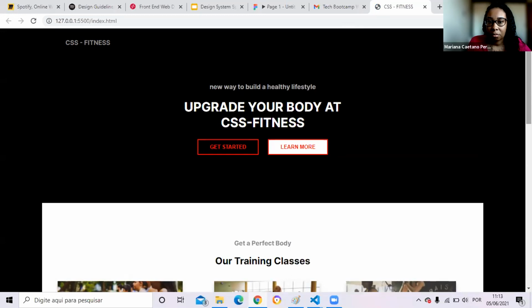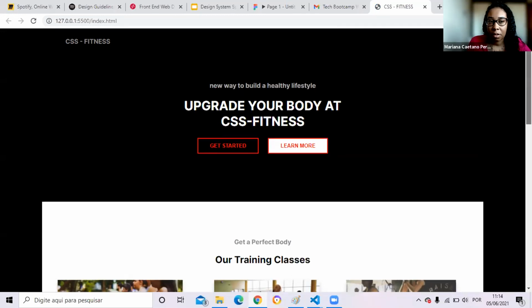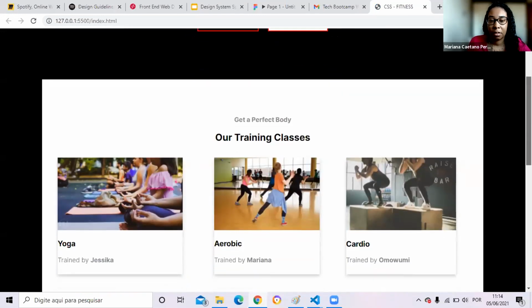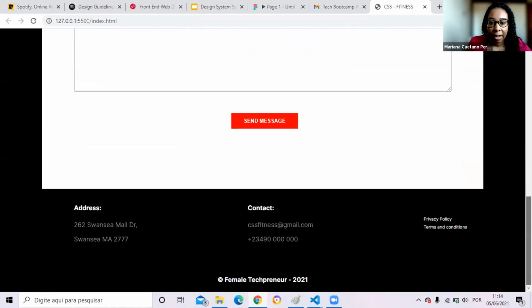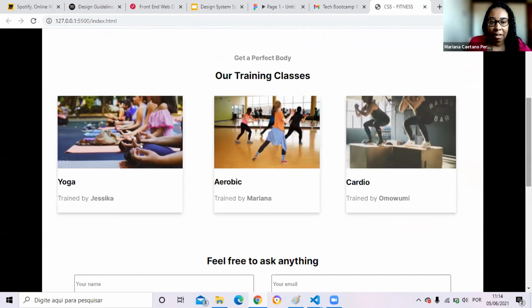This page is not exactly like the one that you showed us on Figma, but I had some problems with the center. Here I did a lot of things to work this out. It was really hard to make this center.